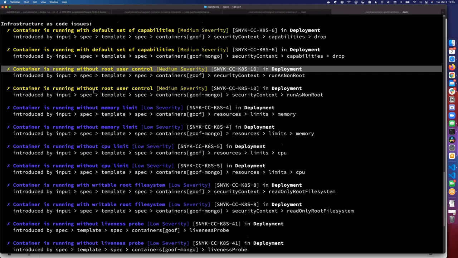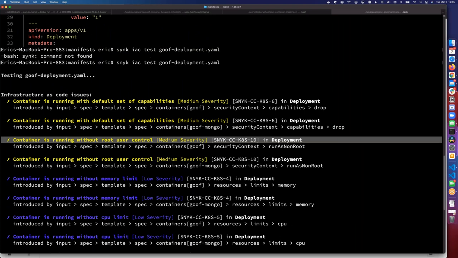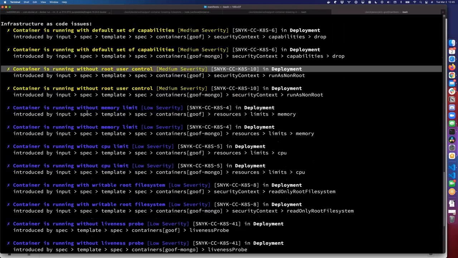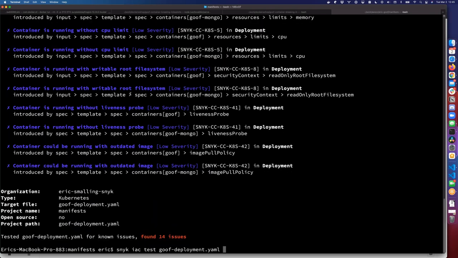The coloring on this, we don't have any high ones showing up here, but we have mediums and lows. These actually are editable too. So if you have a desire for run as non-root to be a high level severity, then you can set it that way, and it'll be that way for either the project or the organization. You can then set up, let's say you're running this as part of your CI, you can actually have it break the build if it's a certain severity level or not. But anyway, all that's included in the free tier, all the IAC scanning.